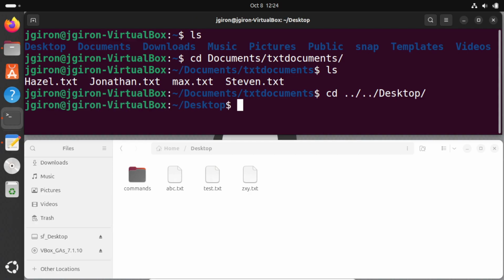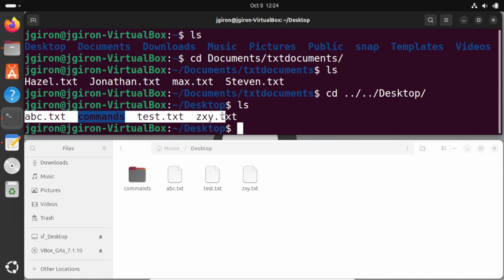Click enter. Let's see if it works. It works. Now you can see I'm inside of my desktop folder. Let's do an ls just to confirm. And yep, I'm inside of my desktop folder. So that's the way relative paths actually work. They are basically shortcuts that only make sense depending on where you currently are.